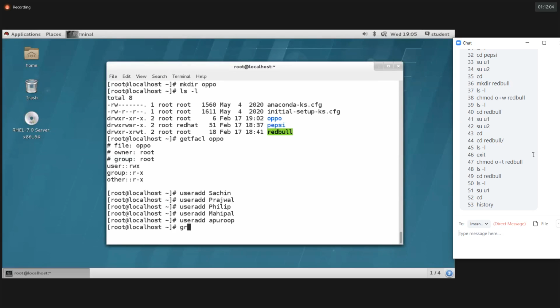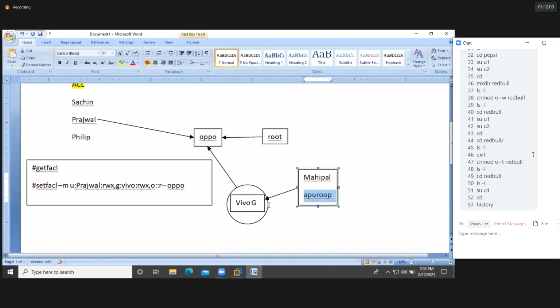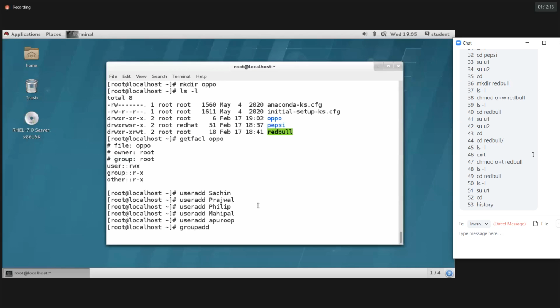I'm creating a group with groupadd according to this diagram, guys. According to this diagram, I'm creating users and groups now. Okay. Vivo is the group name. Now I'm adding Mahipal and Apurva into the Vivo group. So how to add, guys? usermod is the command, with -aG, and then Vivo is the group name. Okay. I'm adding both Mahipal as well as Apurva.